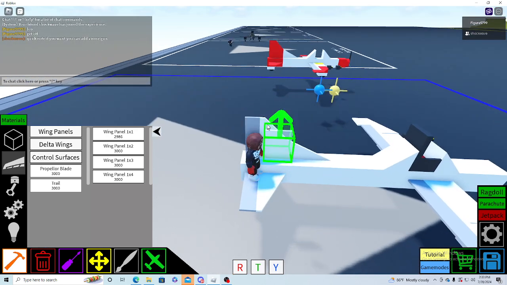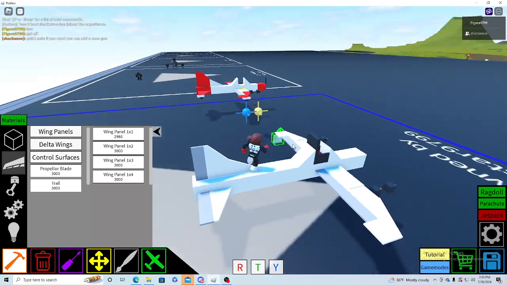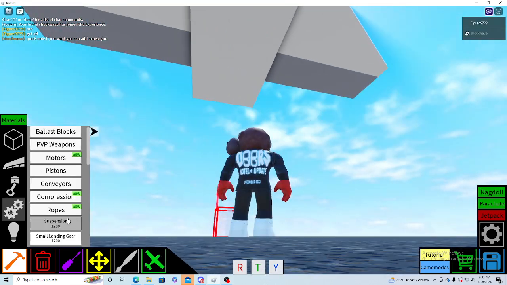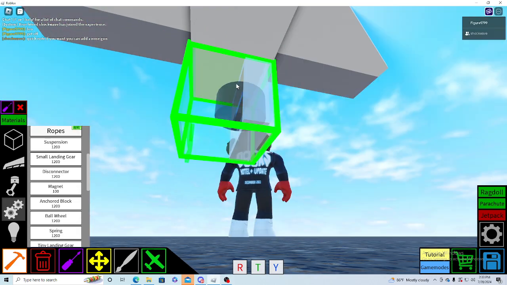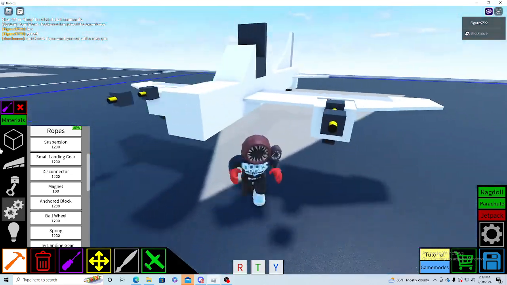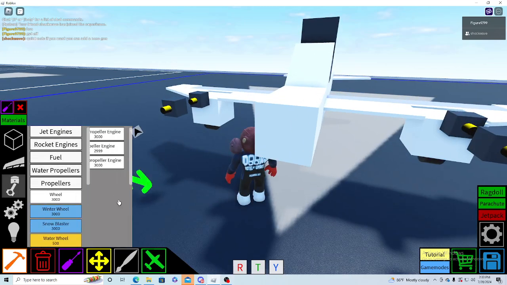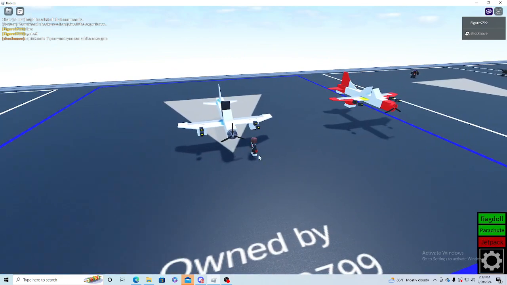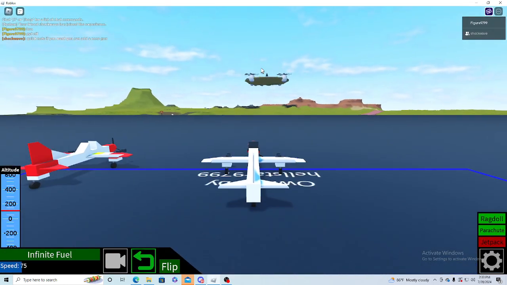So this is Delta Wing 1x1 and Delta Wing 1x2. So we are almost there. There's going to be a tiny landing gear, and we're not going to turn off its steering. And a propeller engine. And there you go! You have a mini P-51 Mustang.